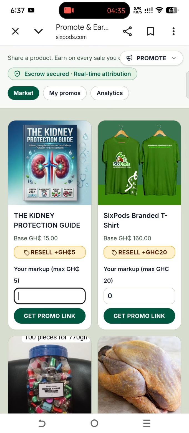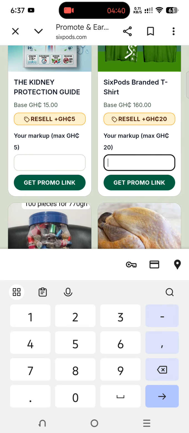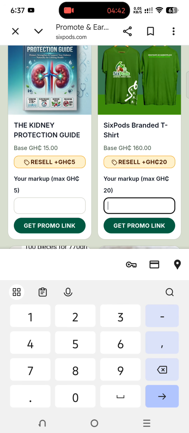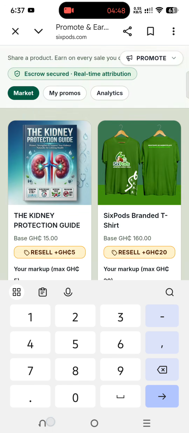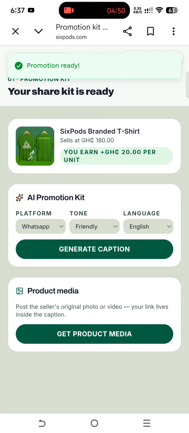Let me change this product. Let me change to this one, this t-shirt here. This t-shirt is going for 160, and I can mark up to a maximum of 20 cedis. So I'm just going to add 20 cedis to it, and click on get promote link.